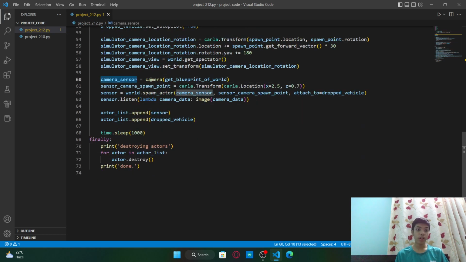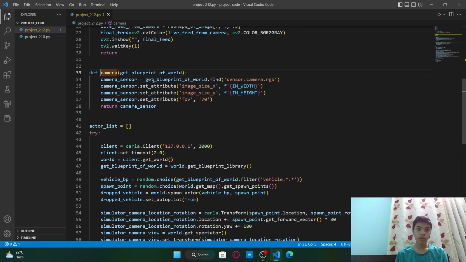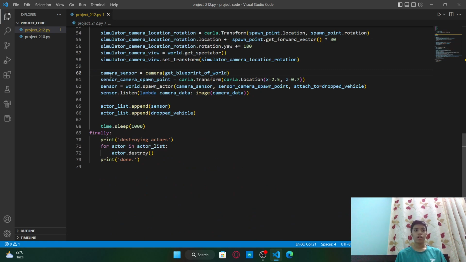And here we are calling the camera sensor. So the camera function, we defined it here. You remember we defined it here. Okay, so camera sensor. We are setting the spawn point for the camera sensor at location 2.5 on x and z as 0.7. So it will be 2.5 front and 0.7 up.